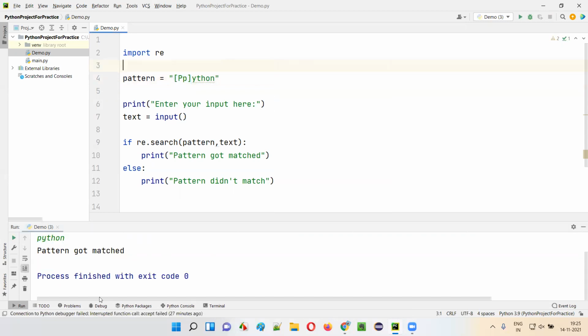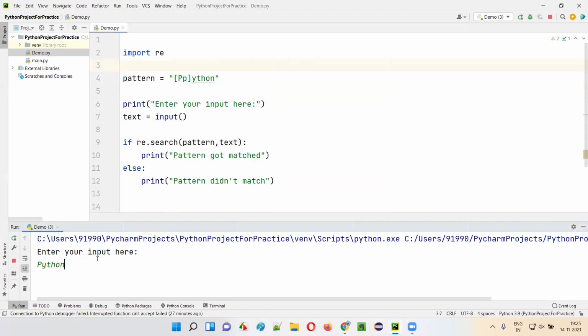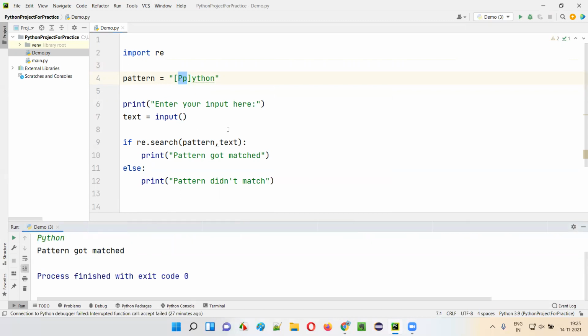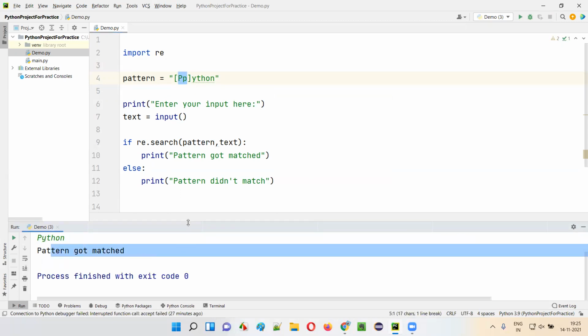And also, if I run this code again, and this time I enter capital P Python, still the pattern got matched because this capital P is there, right? So either this one or this one should be there in the text. Enter, done. Pattern got matched, working for both.